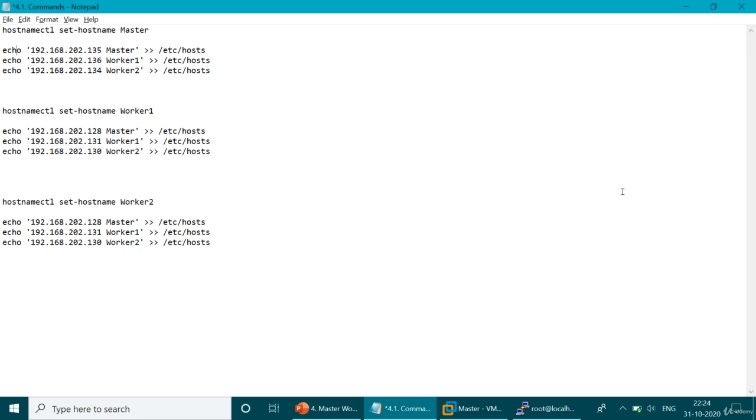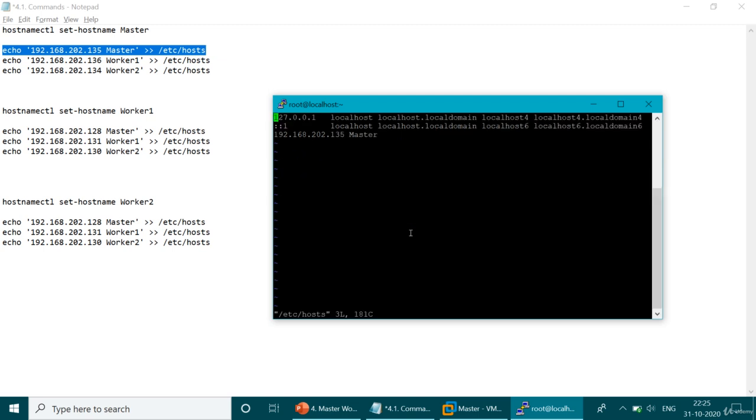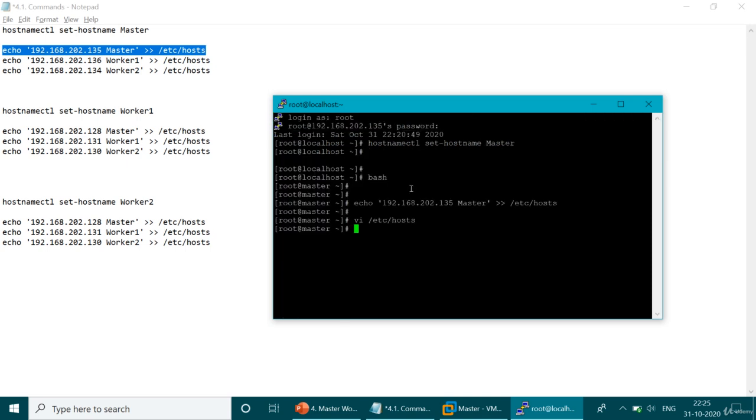This command also we need to perform it. So copy one by one, and we need to perform. Let's say I'm in the master, so what it will do is change that in vi /etc/hosts. So if you'll see now, the entry is added with 192.168.2.135 as a master. If your IP address is going to be changed, just edit it and change this one.